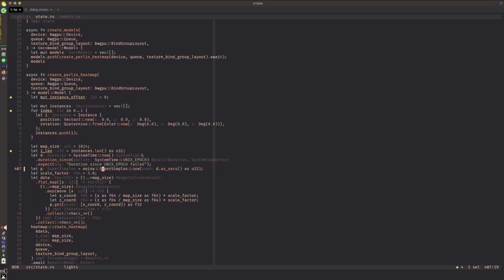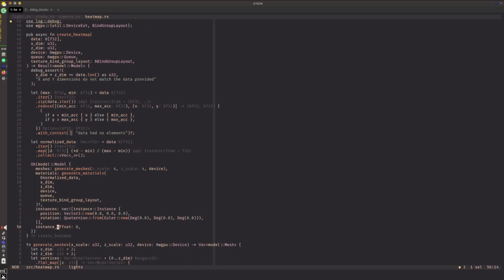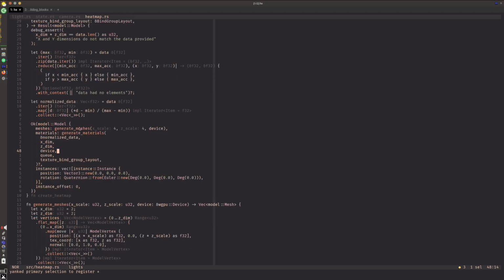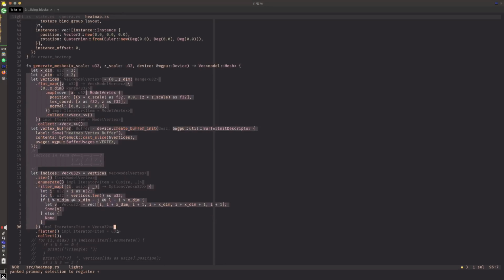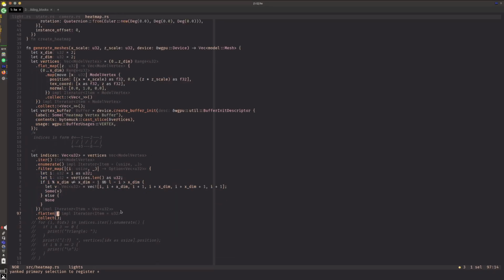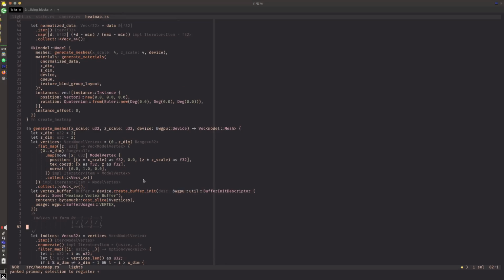Currently I'm using super simplex noise. So I go ahead over here to where I create the heat map. And in here, I am first normalizing the data from 0 to 1. And then I generate some meshes, which in this case is just a quad. I was experimenting with having multiple rows and columns of triangles, but it didn't end up needing that because I was just projecting a texture.